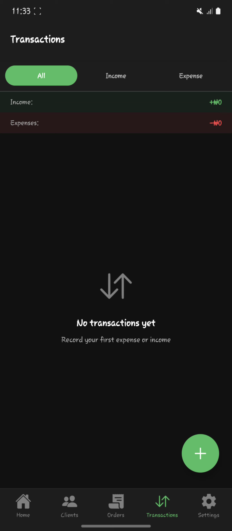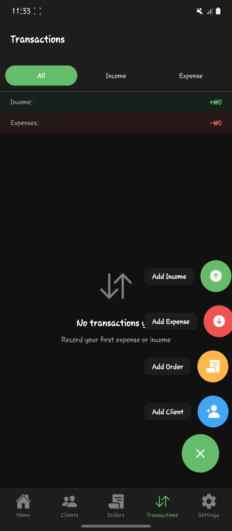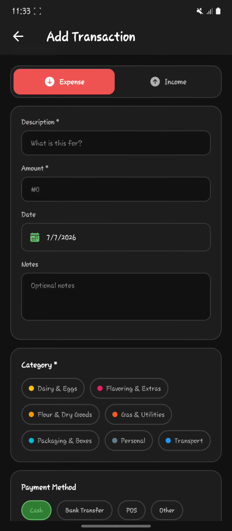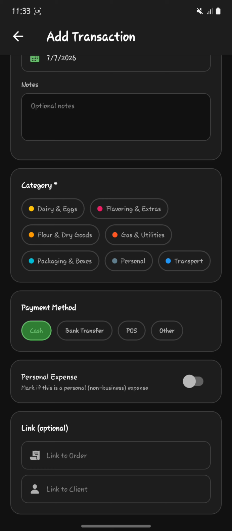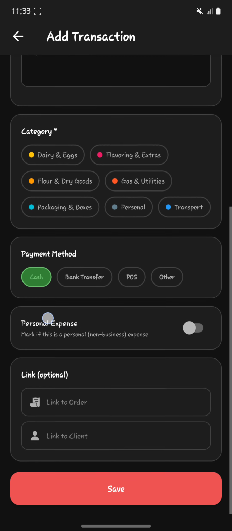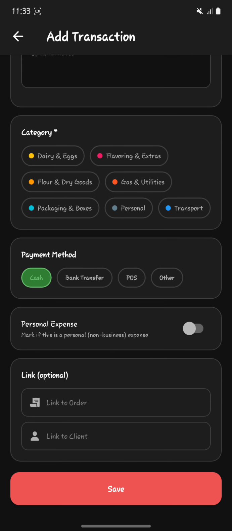For this one, you can add a transaction, go to that plus button, you can add an income, you can add an expense. I'm just going to go through each of them, starting with the expense. Now you can put a description of that expense, the amount, the date, some notes, and the category of the expense. Is it personal? Is it something you bought for your business? Whichever one it might be. How did you pay for it? Just to keep track of where money came from. And if it's a personal expense, you can mark it here so that you'll be able to easily classify it.